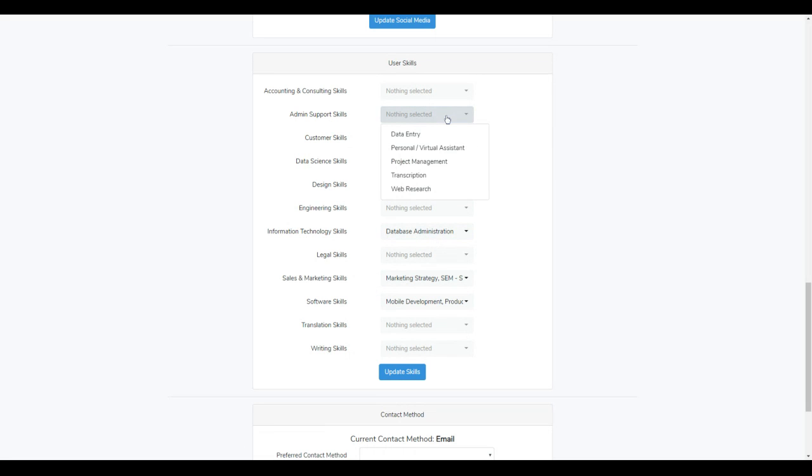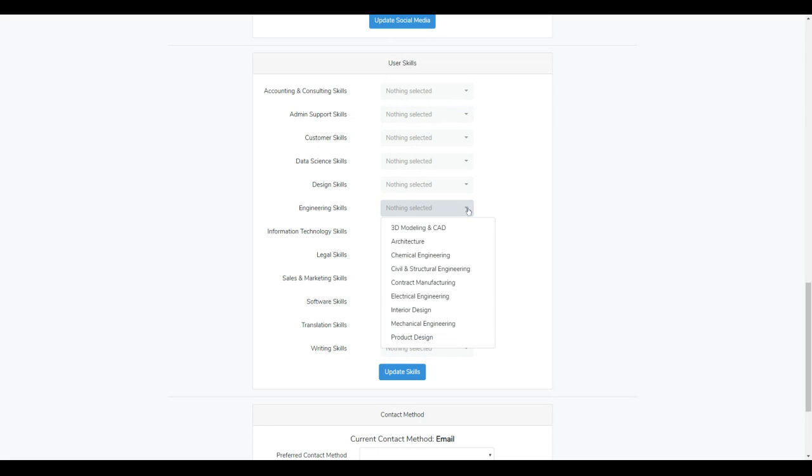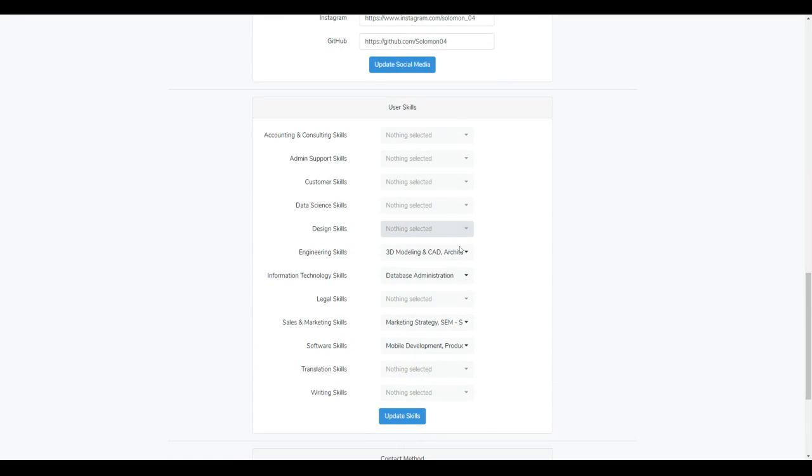You can also add in skills, as you can see, it's pretty self-descriptive: accounting, admin support, customer skills, data science, design, engineering, IT, legal, sales and marketing, software, translation, and writing skills. I don't have to explain too much about that. If you want to select an item, you can select multiple items, or select one item and then just update your skills.